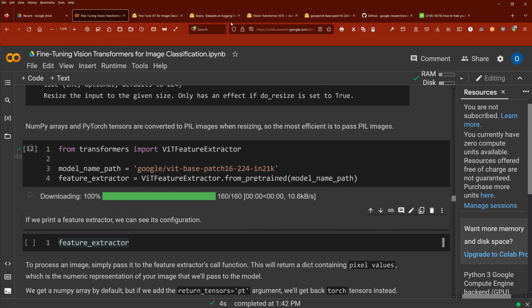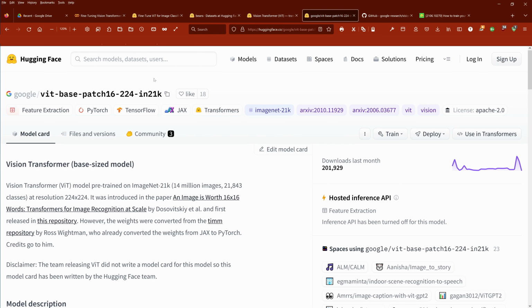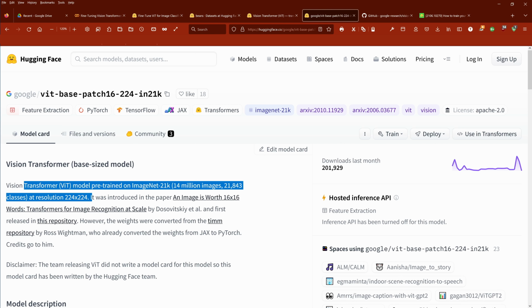If you are not sure, here we go, HuggingFace. You go here, Google, Vision Transformer Base Patch 16 224, and you see here in the description, this is the model pre-trained on ImageNet, which has 14 million images and 21,843 different classes, with images at a resolution of 224x224. Exactly what we need, only a pre-trained model. This is it, and we fine-tune it now on our specific dataset.